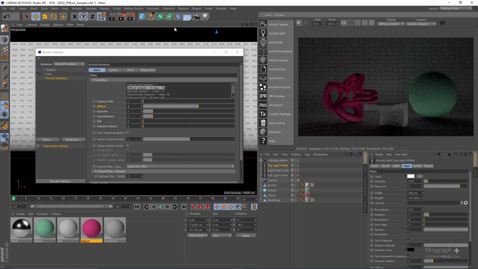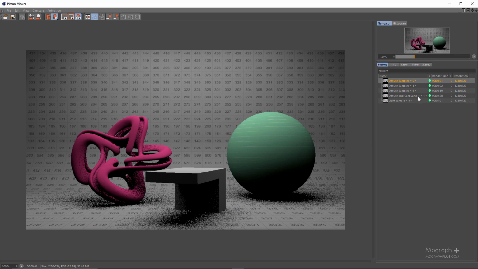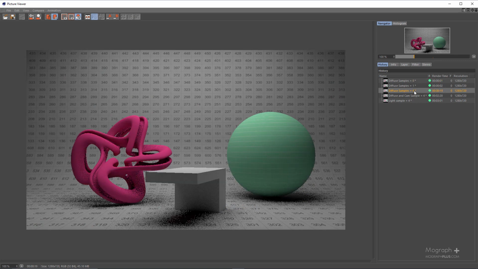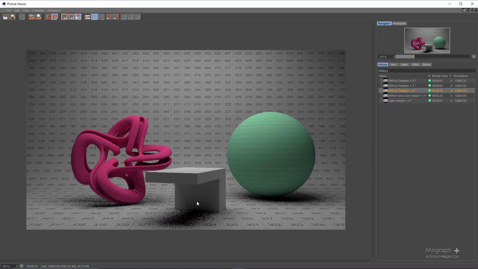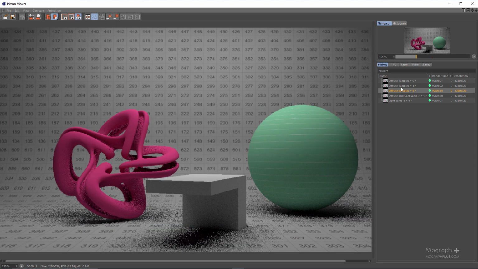like this. Let me just go to my picture viewer. Now here is the render with the current setting. If you look closely, even though the render is very noisy, the areas affected by the indirect rays are much cleaner. If you take a look at these areas underneath these objects, it is much cleaner.